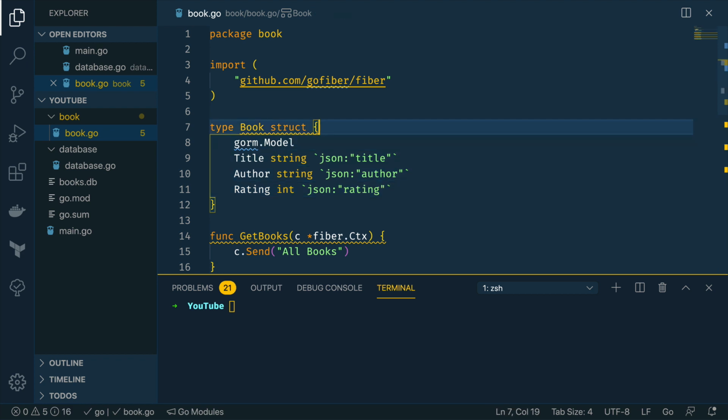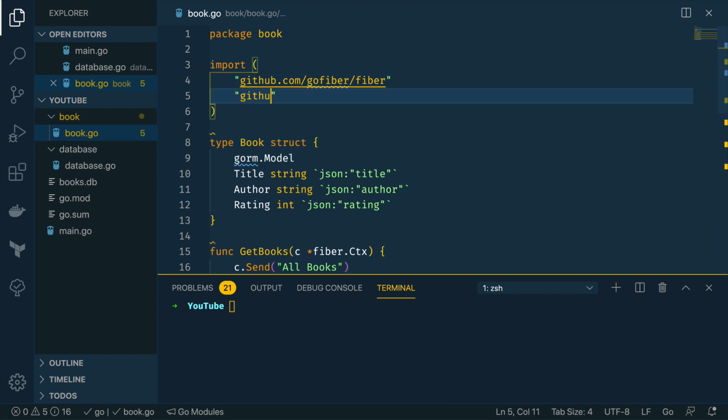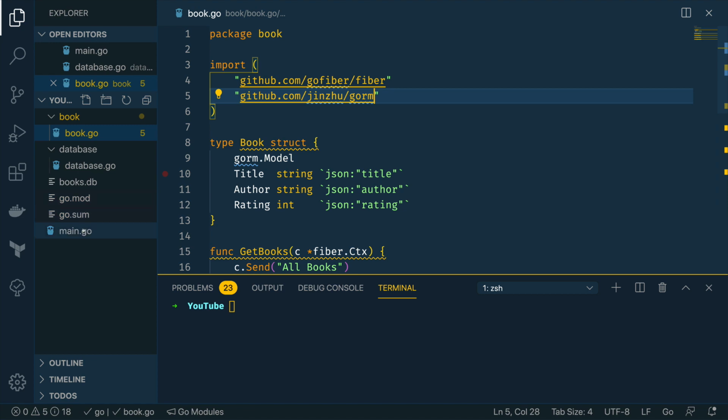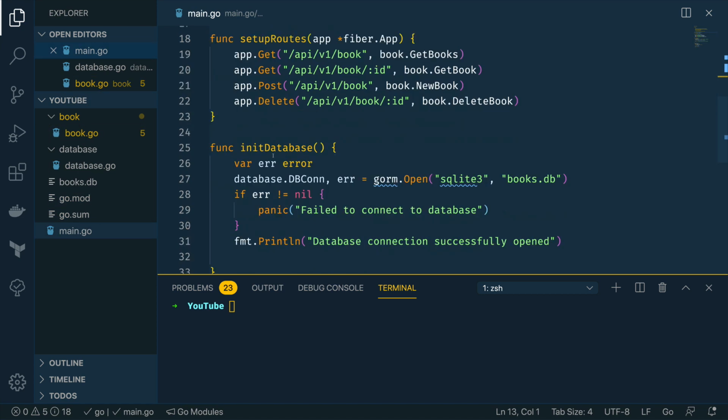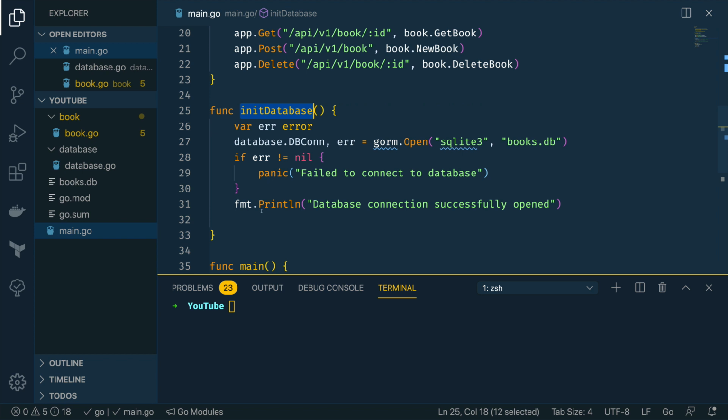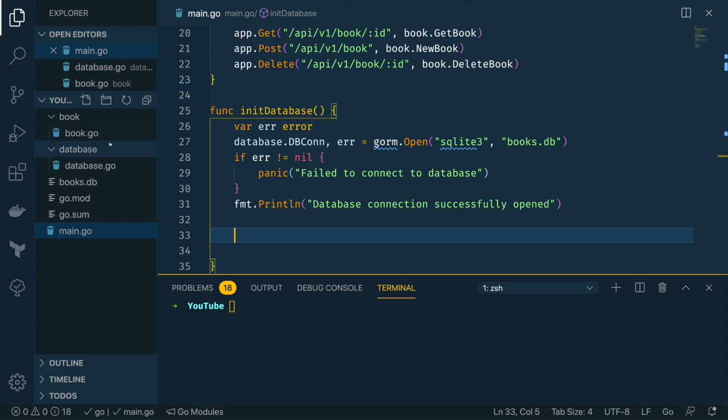Cool. So as we're using gorm.Model here, we're going to want to import the gorm package, so jinzhu/gorm, like so. Save that, and then we're going to want to open up the main.go file and open up the initDatabase function so that we can come in here and then do an auto migration. Now this auto migration will take in the struct that we've just defined, and it will create a table for us and update table values without deleting or removing any existing data.